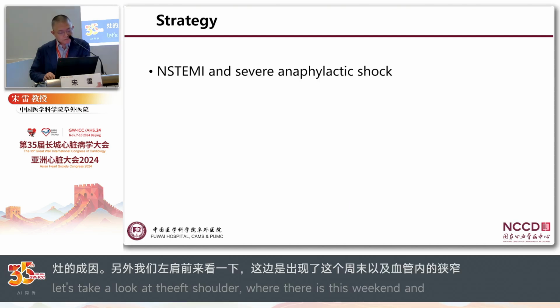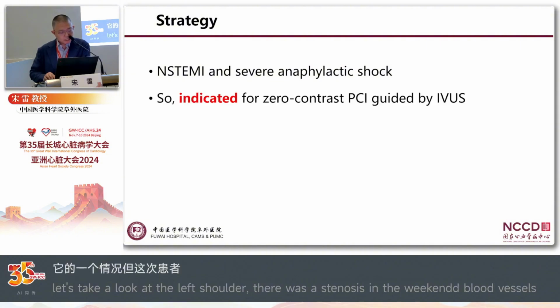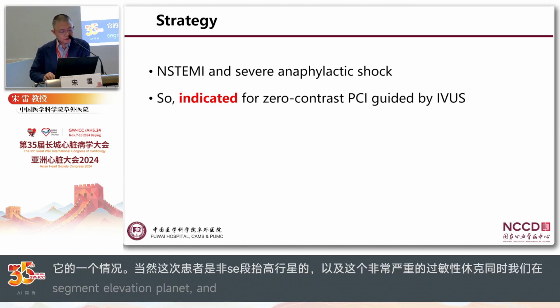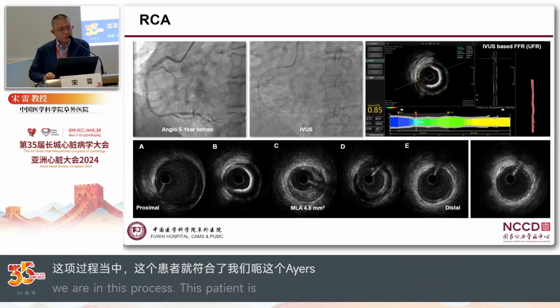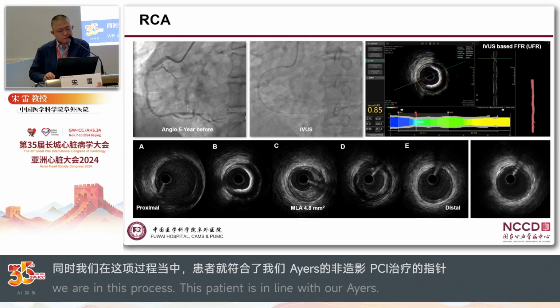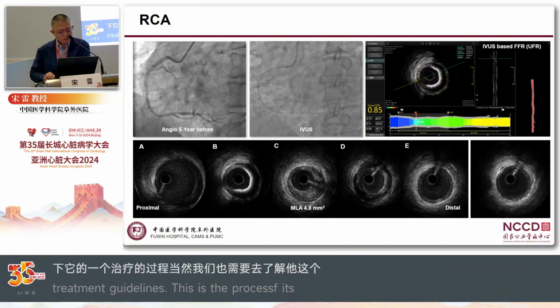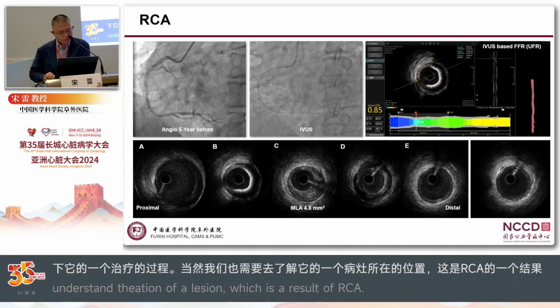But this time, this patient is non-STEMI and had severe anaphylactic shock. So it is reasonable for us to perform a zero contrast PCI guided by IVUS. Here we perform the 3 vessel IVUS to identify what's the culprit lesion. For the RCA, the IVUS shows just normal, and the mid RCA has an intermediate lesion. Minimal lumen area is 4.8 millimeter square.